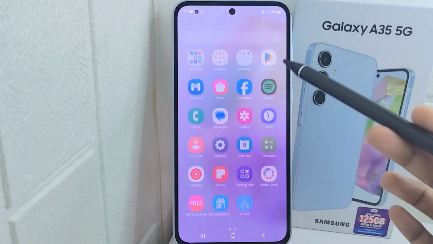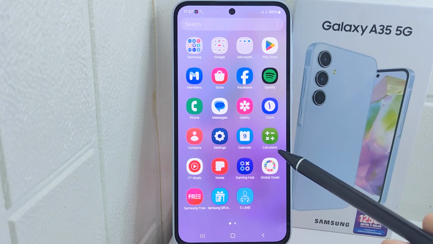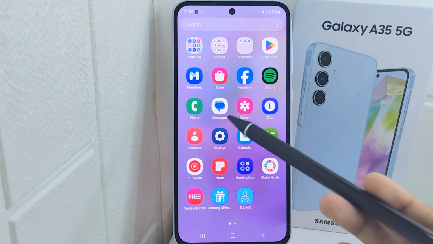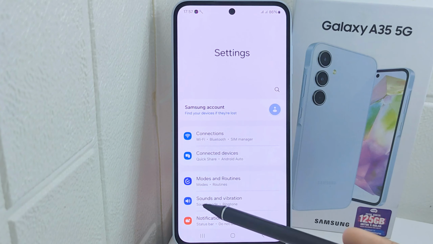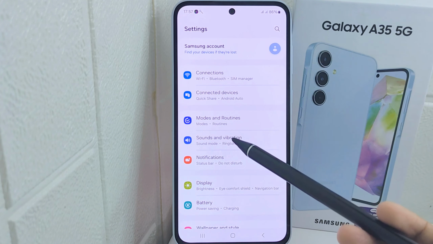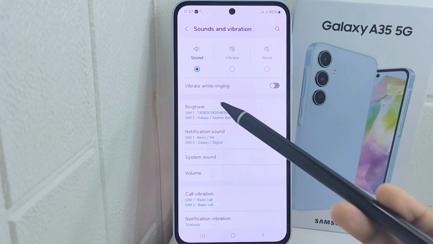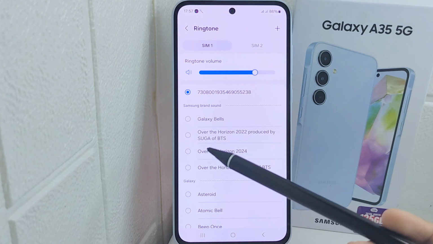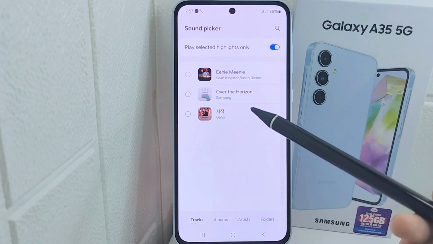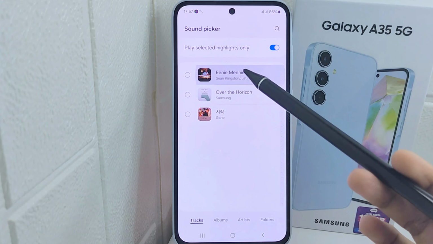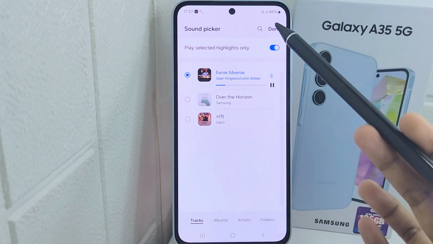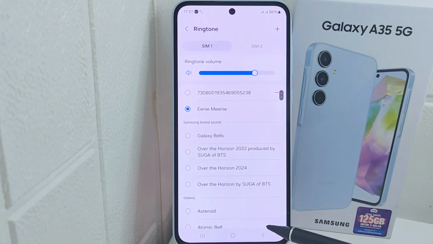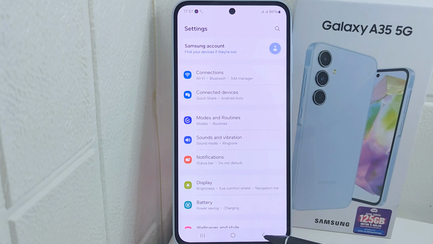Well, first thing first, you have to add your own music to the ringtone list. Okay, open settings menu. And here select sounds and vibration. After that, tap on ringtone menu here. Okay, and then click plus icon. So you can select your own music. Then click done option.